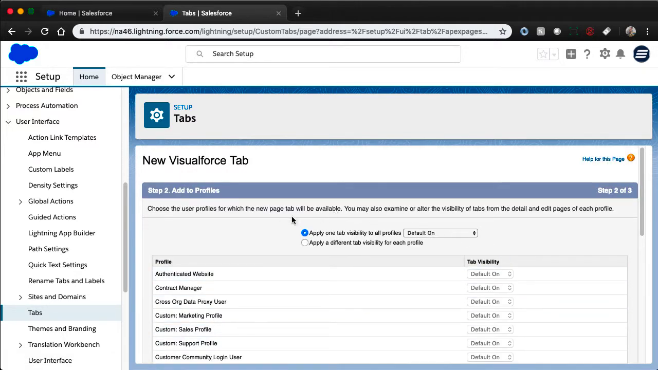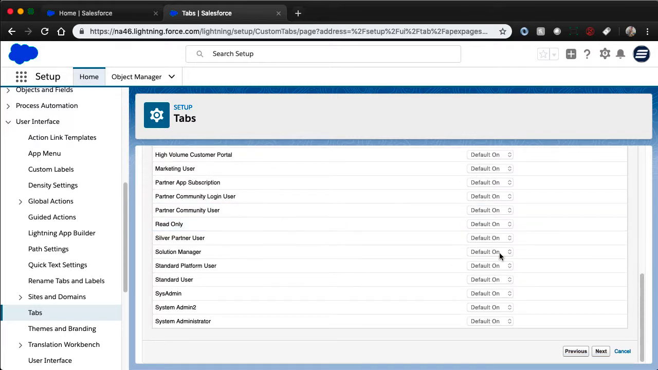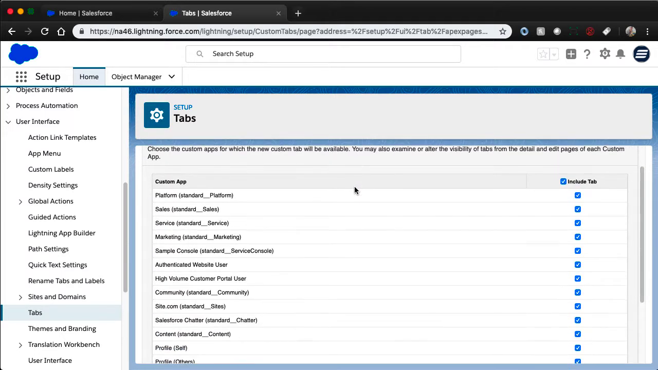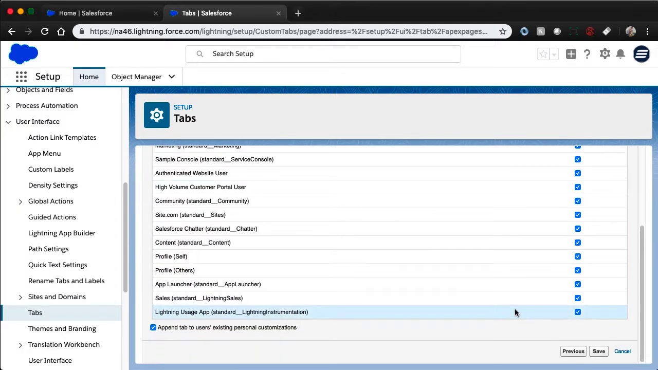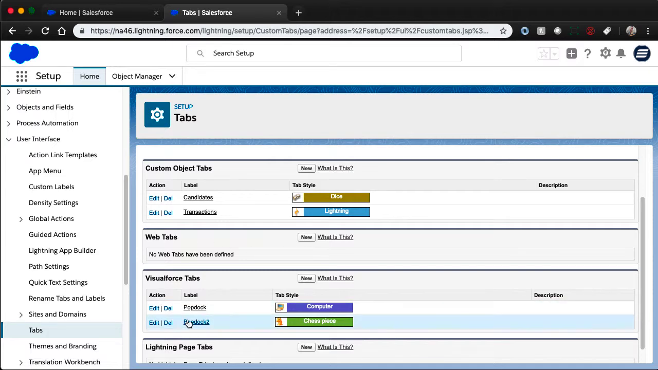On this page, you can toggle what profiles can alter this or the visibility of the tabs. I'm going to leave these settings as default. And another page for custom apps, which I will also leave with the default settings. Okay, now that we've saved the Visualforce tab, we can see that it's been added to the list here.